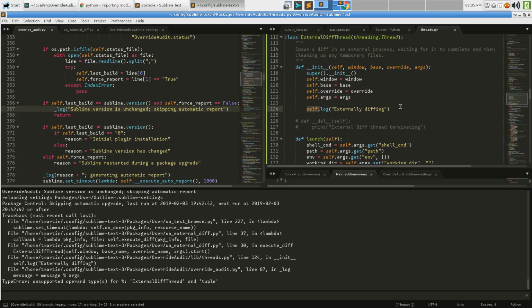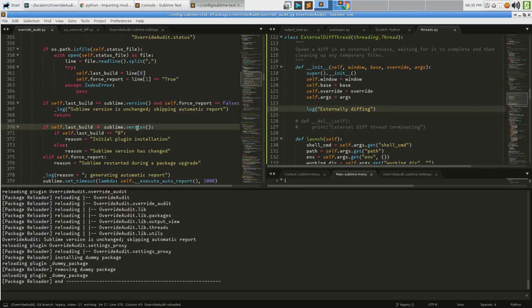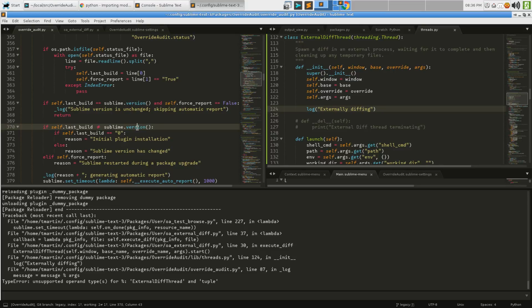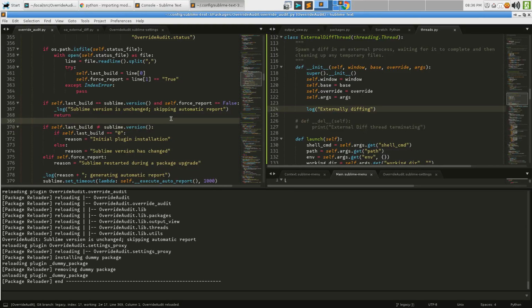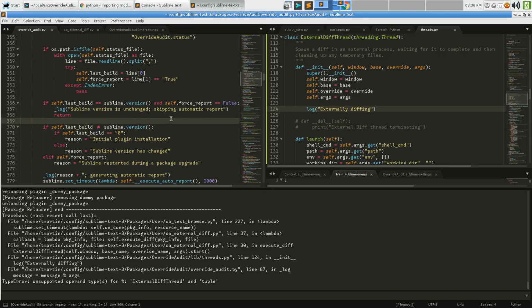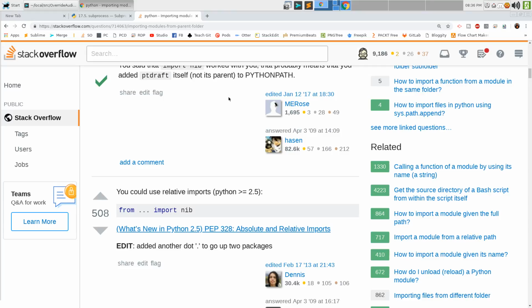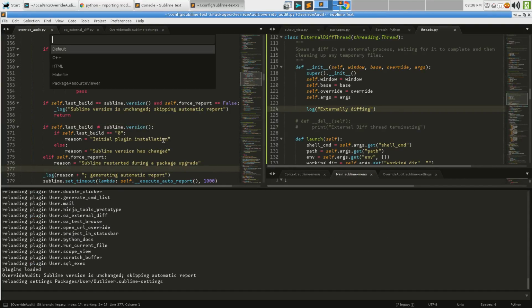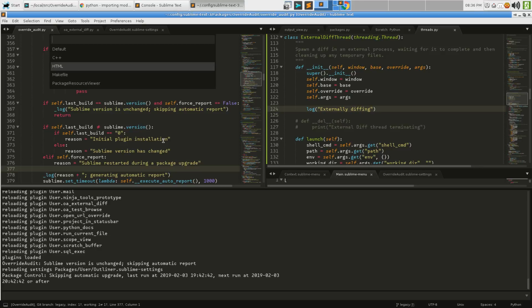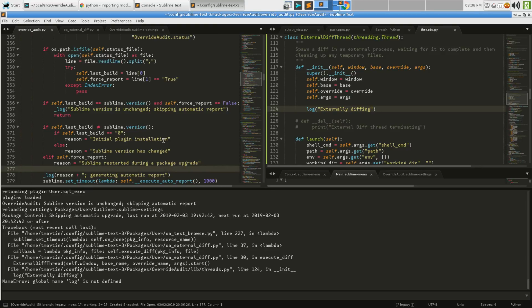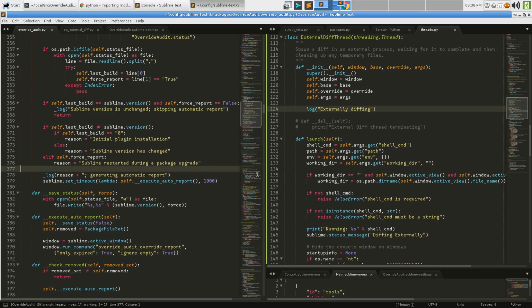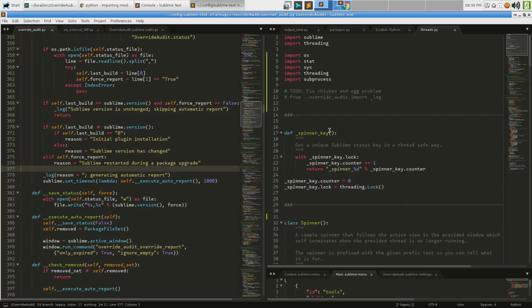I don't suppose this would work. I mean, it seems highly unlikely that it would. I don't really believe that actually reloaded anything, if we want to be perfectly honest. If I quit and restart, I don't think it'll work then either. Oh, that's too far. Default, there. Global name log is not defined. Yeah, so that's not the way to do it. I think I would need to do it to the module.